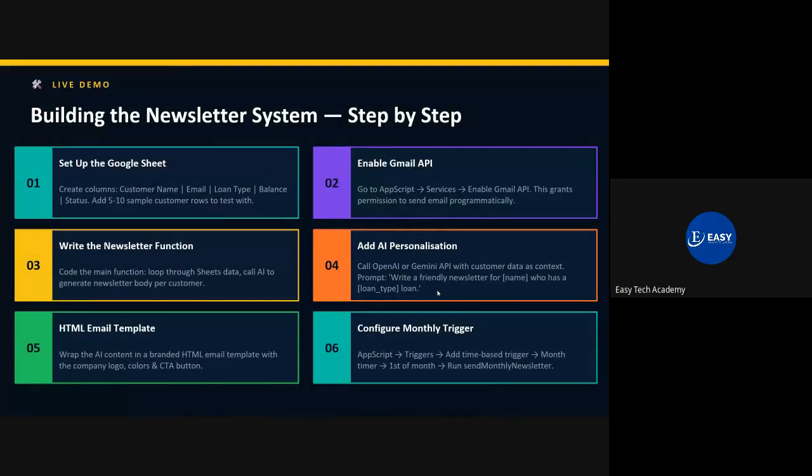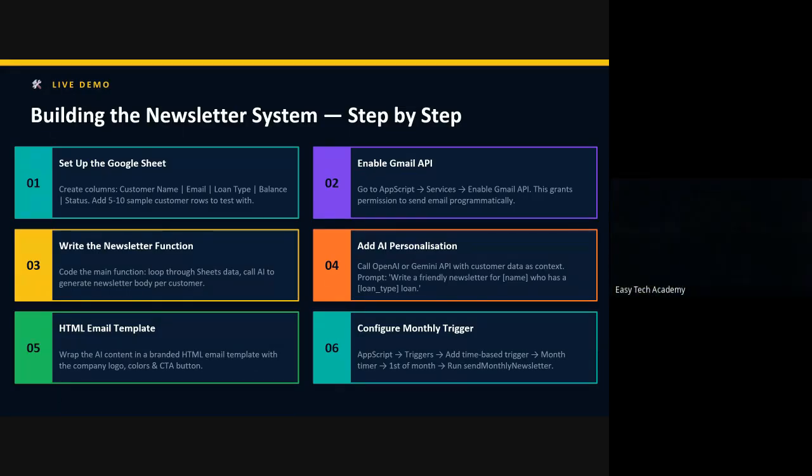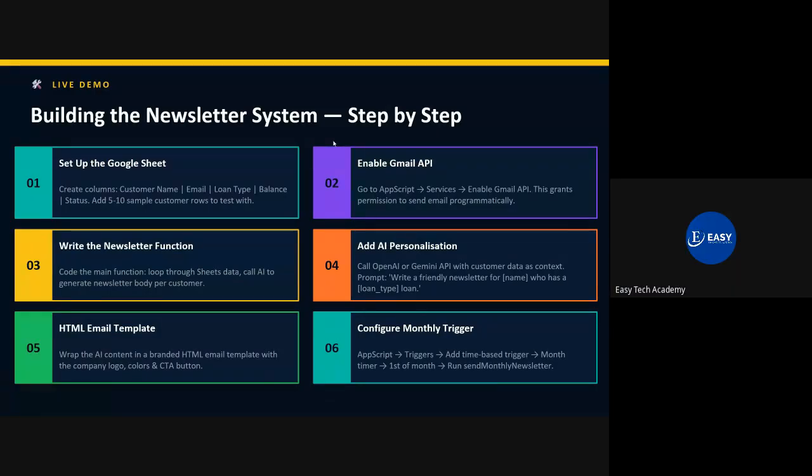So now we've seen how this project works. Very fantastic, right? We've seen how to set it up, building the newsletter system, step by step. We've seen how to use Google Sheets. We've seen how to enable the Gemini API. We did that by coding. We saw how we can prompt AI to help us generate the content, personalize it, configure it, automatically style it, and then send it across to our customers.